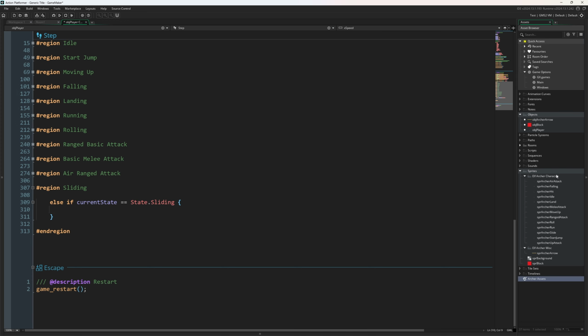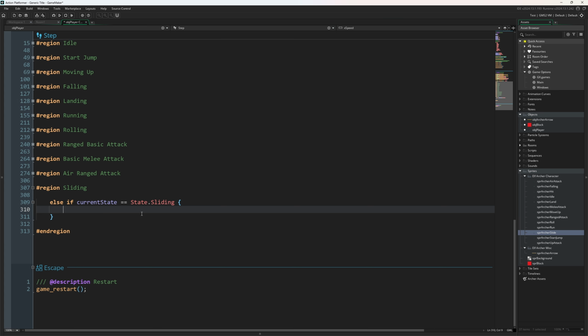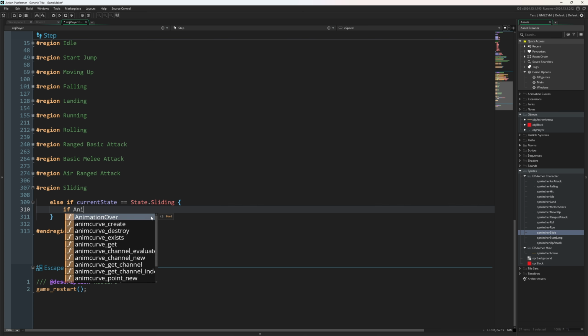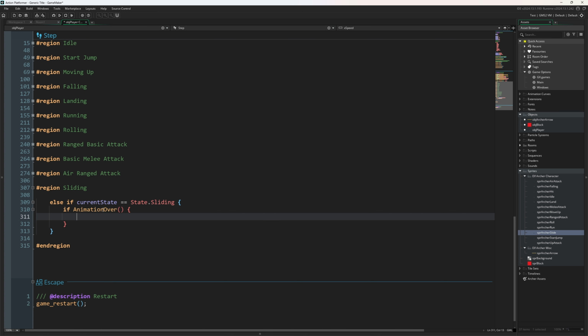If I open up my slide sprite and I press play, this is what it looks like. It looks pretty nice. I want to move with it, so that looks great. Okay, so I'm going to say if my function animation over returns true if I have reached the end of the animation, otherwise it is false. So if I have reached the end of my sliding, I'm actually going to return to my previous state.